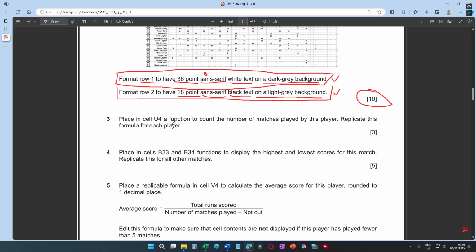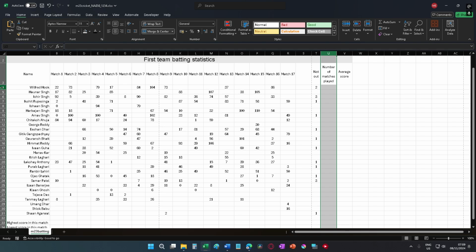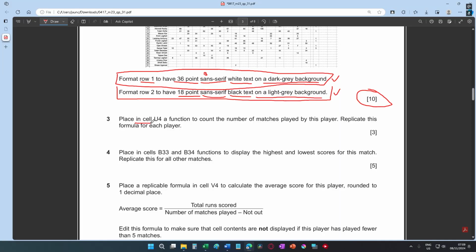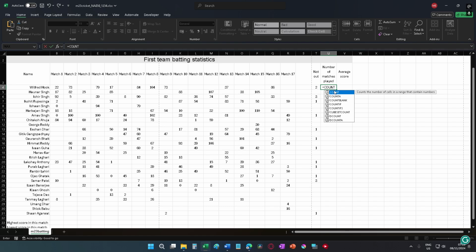Now they say place in cell U4, so let's find U and then 4. So over here, number of matches played. Place in cell U4 a function to count the number of matches played by this player. Okay, before we can do the next part, let's just do that. So what function counts something? So we say equal, we try count, and you see, what does count do? It counts the number of cells in the range that contain numbers.